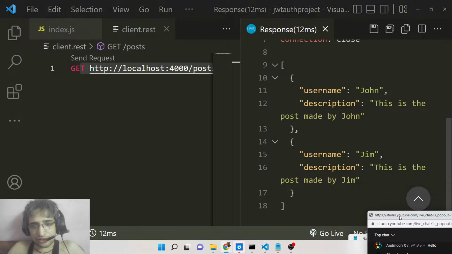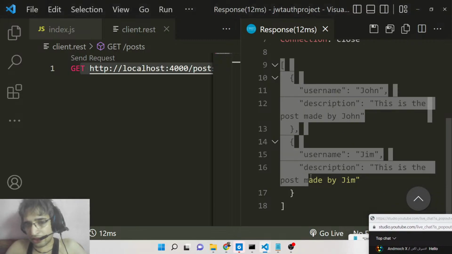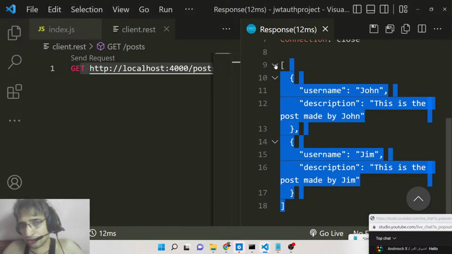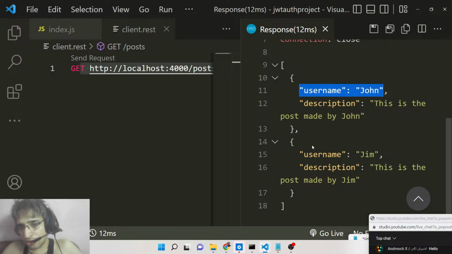Now you will see that, guys, this is basically the JSON response that will be returned to you. This contains two objects, username John and username Jim. This is the description: this is a post made by John, and this is a post made by Jim.